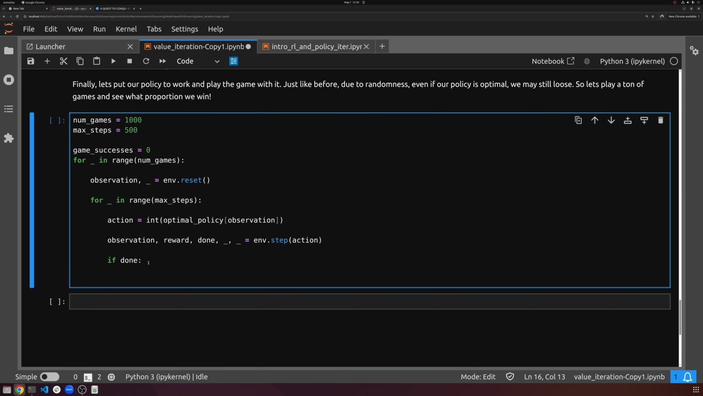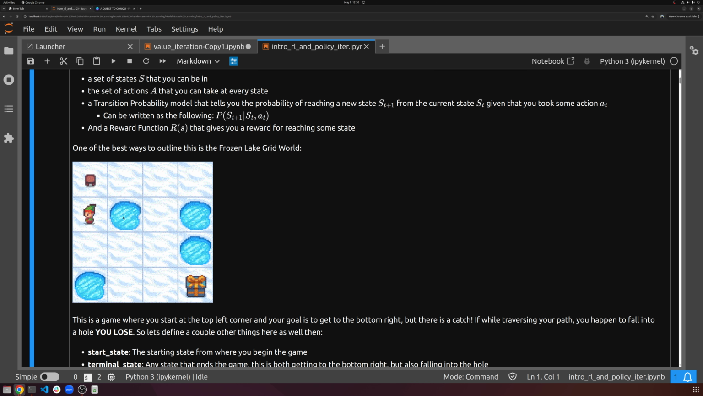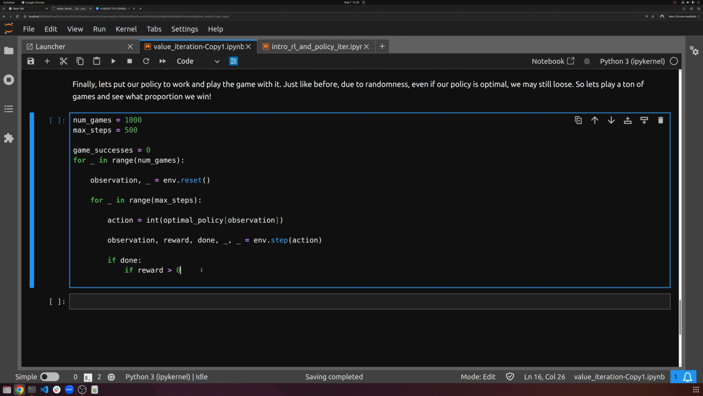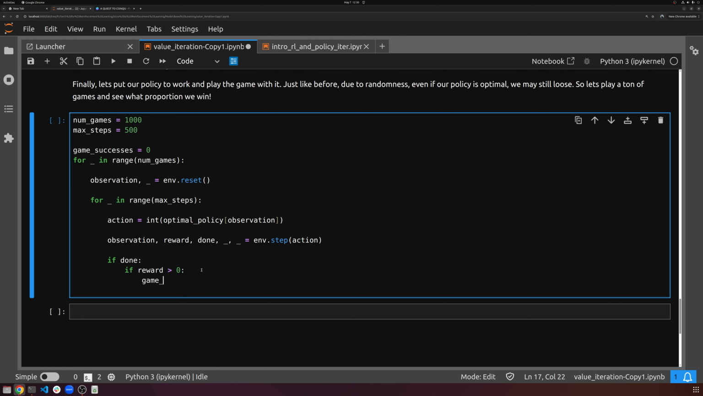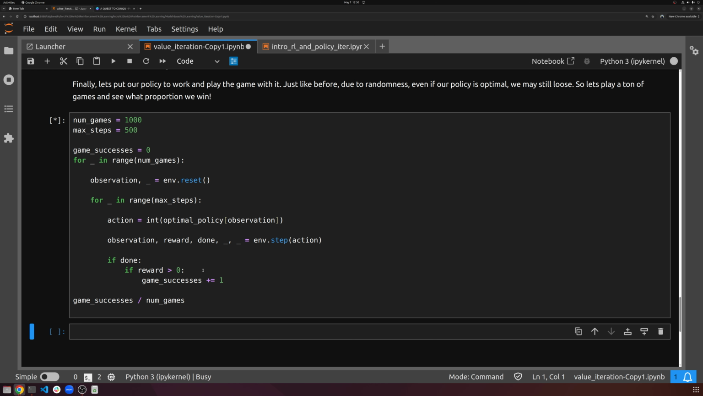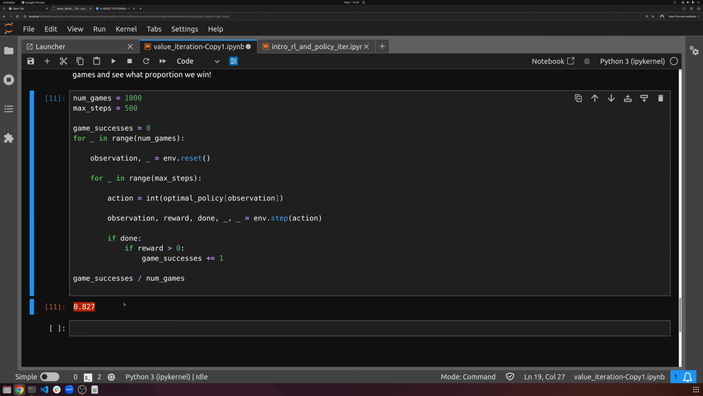And if it's done, then we do if reward, right? So if reward greater than 0. Remember, in this game, you get a reward of 0 everywhere and a reward of 1 if you get to the present. So as long as we have a reward greater than 0, we have beat the game. We're going to do game successes plus equals 1. And so we are now done, and we can do game successes divided by num games. So how many games did we win? Let's let it play a bunch of games, and we can see we won about 83% of the games. And so that's it.